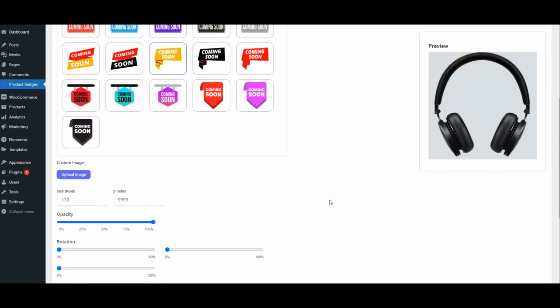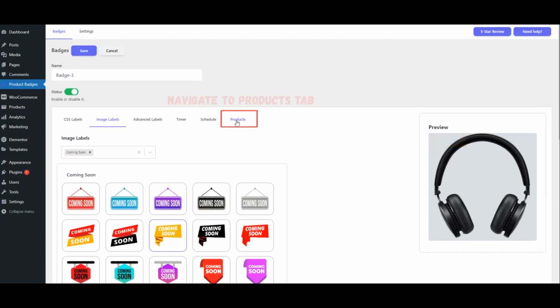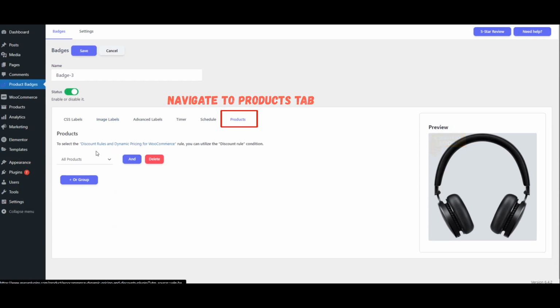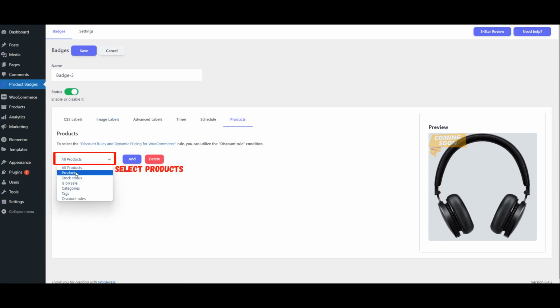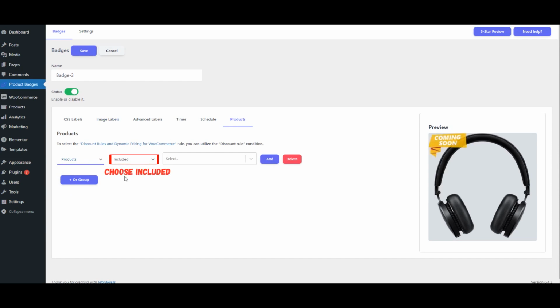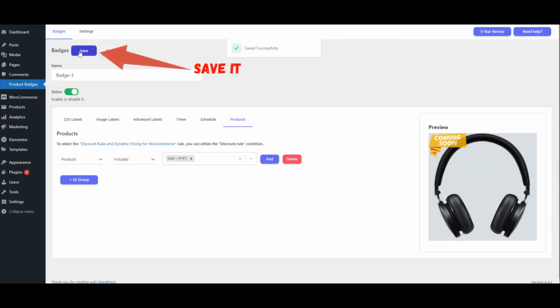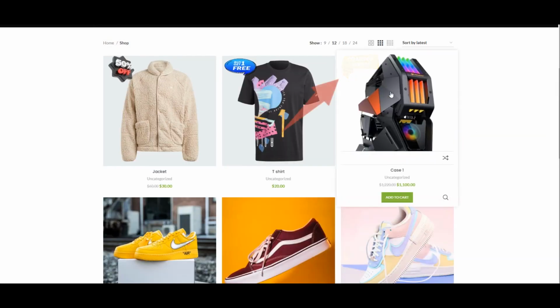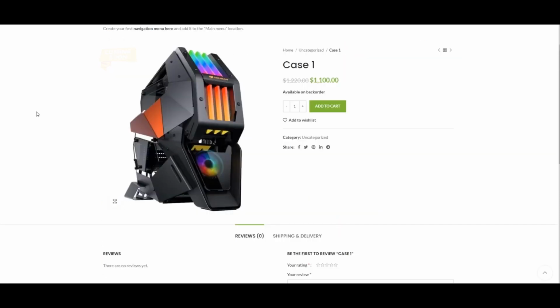Navigate to Products tab. Select products. Choose included. Pick case 1 product. Save it. Display the image label on the archive page. Show the image label on the product page.